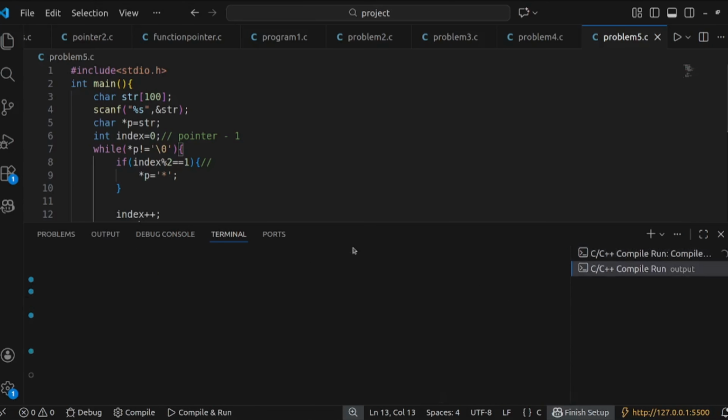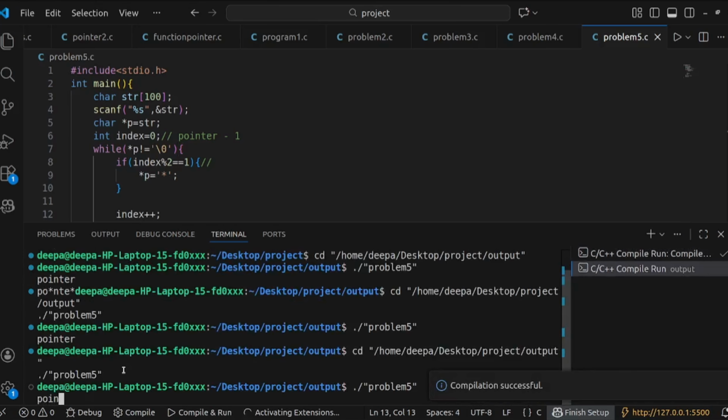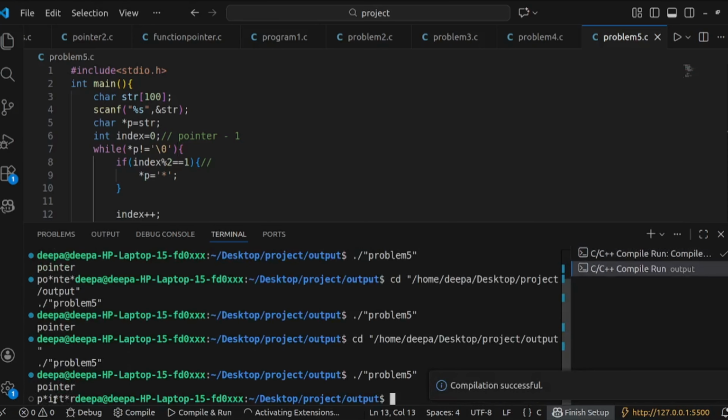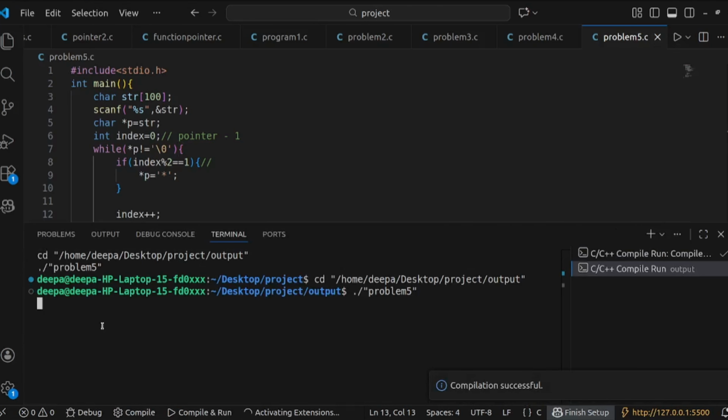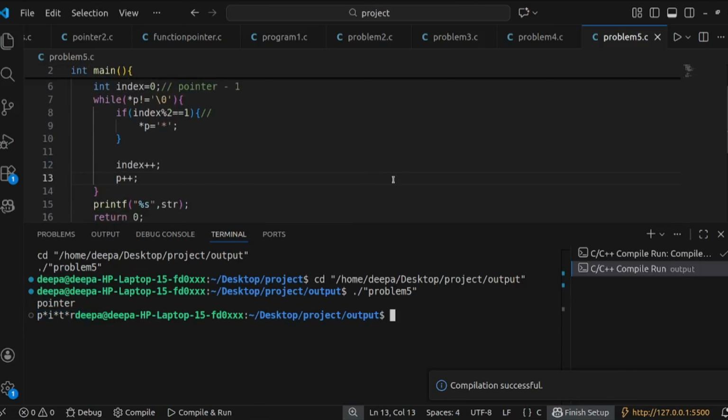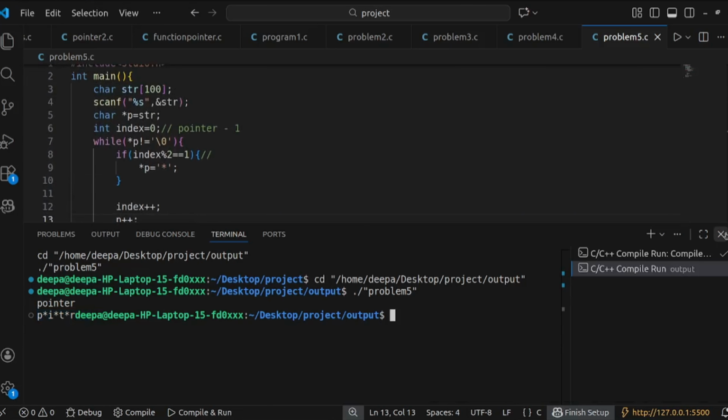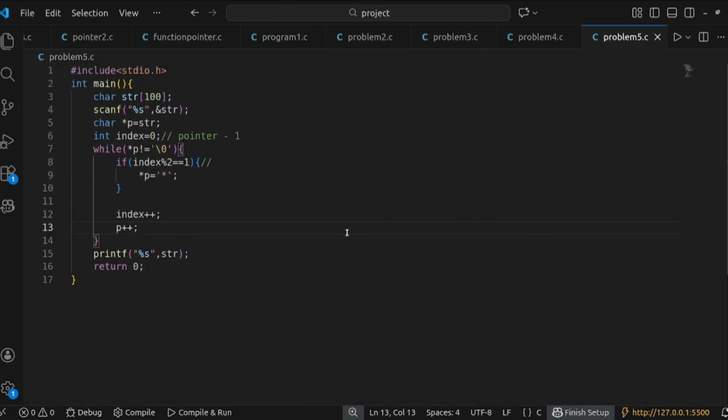So now if I run this, with pointer, we will get, see, our correct output. If I run this with pointer, see, P star I star T star R. So while you are writing, check the code you have written. Okay, so try to read those errors.